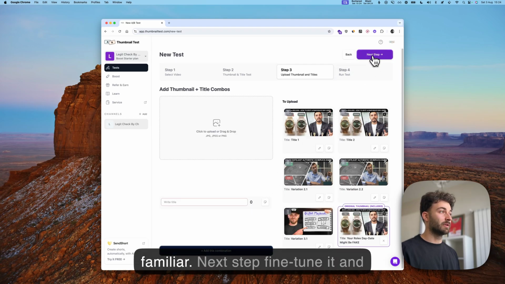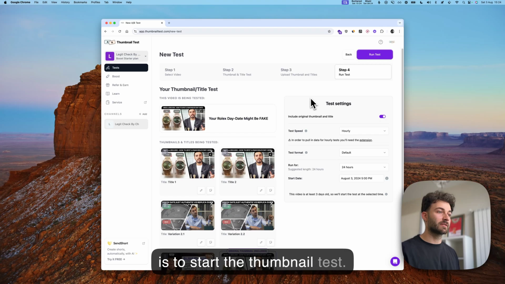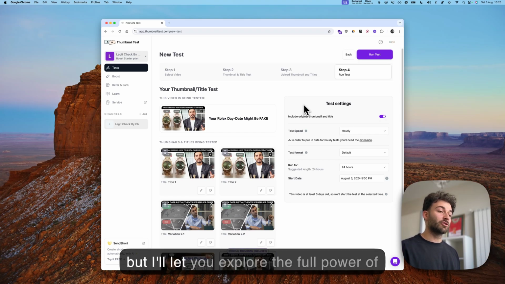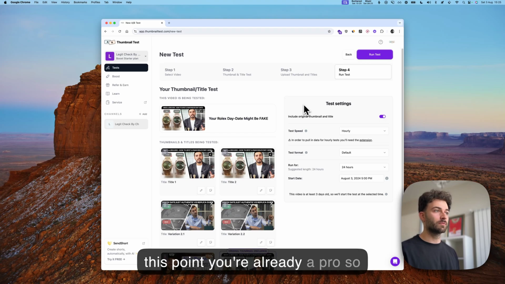And by this point, you're already familiar. Next step, fine tune it, and you're good to go. This is how simple it is to start the thumbnail test. Obviously, you could do more, but I'll let you explore the full power of thumbnail test by yourself. However, by this point, you're already a pro, so enjoy it.